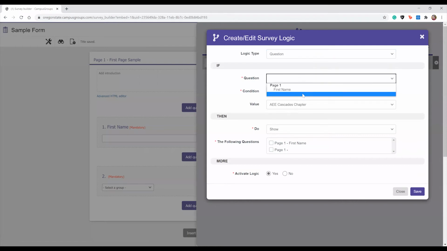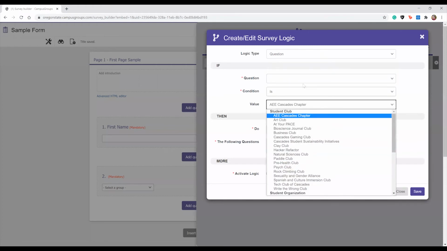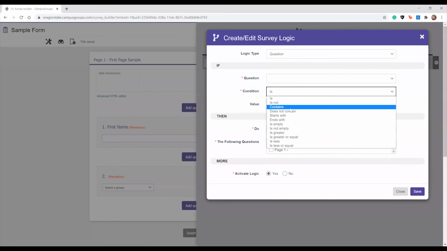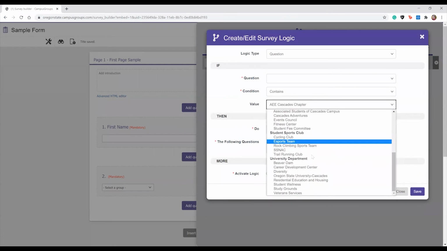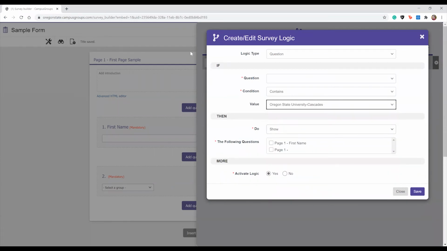If question, which is this blank one here, the dropdown is, you know, whether it be this. So there are several conditions: is not, contains, and so on. So if it contains, say, Oregon State University Cascades, then, so this is an if question contains Oregon State University Cascades, then do.